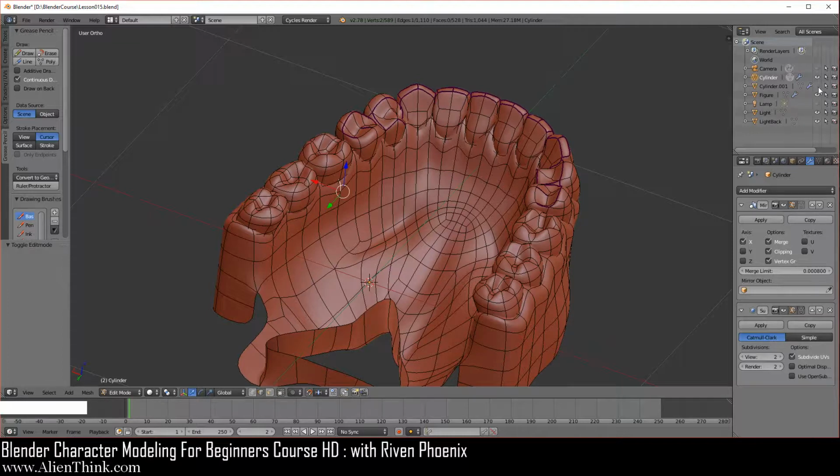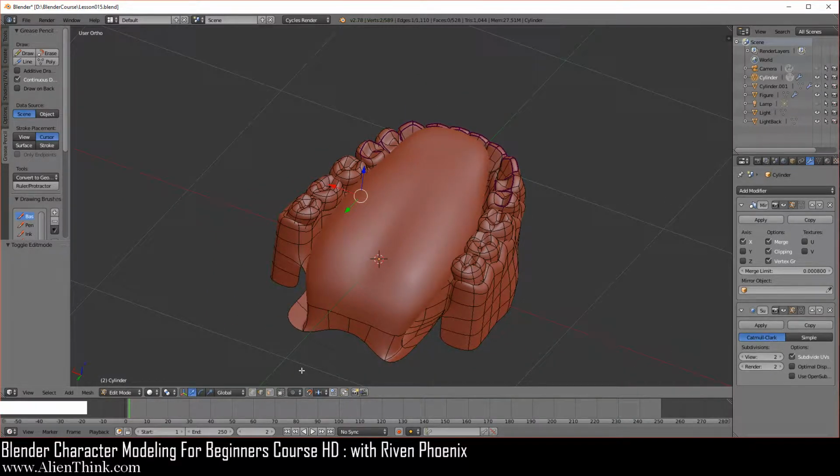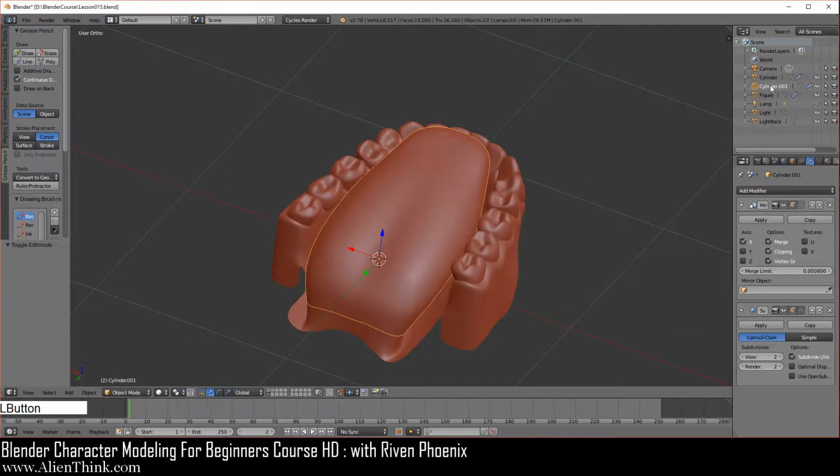So now we're going to bring this tongue back. So we're going to click on this. Again, I'm in edit mode and I'm actually selected on this object. See how this is highlighted? If I switch over here, this will switch to object mode. So if you're in edit mode and you switch, it will just simply switch back.